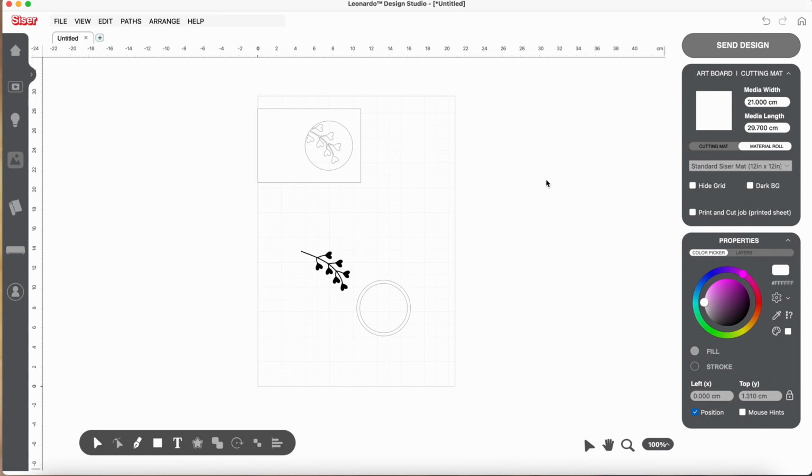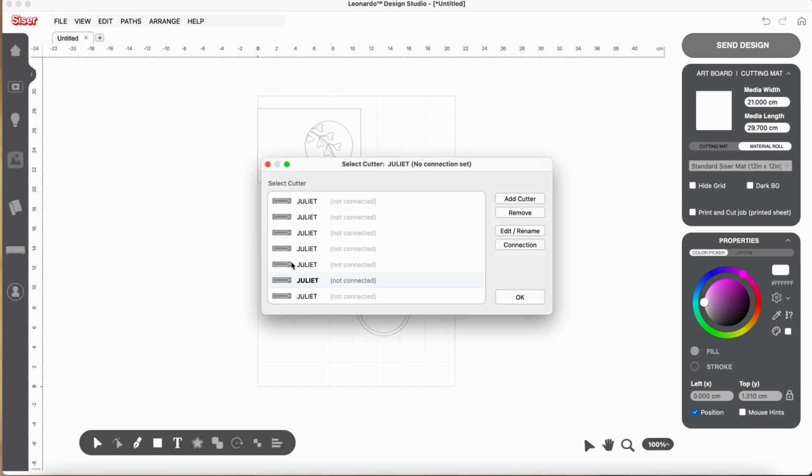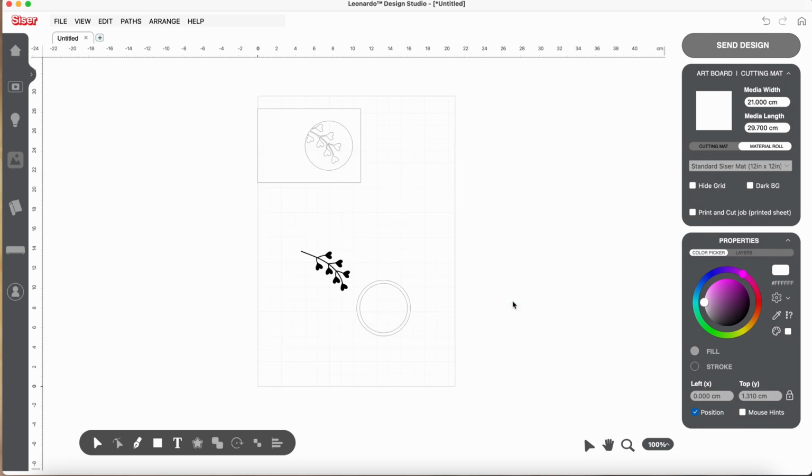So yeah, you have support for multiple cutters, and I think this was under the file menu. Okay, manage cutters. No, I don't have one connected at the moment because I've got a new laptop and I haven't added the connection yet. But this is where you can add all your different cutters if you have more than one. If you're lucky enough to have more than one, that's where you put it.